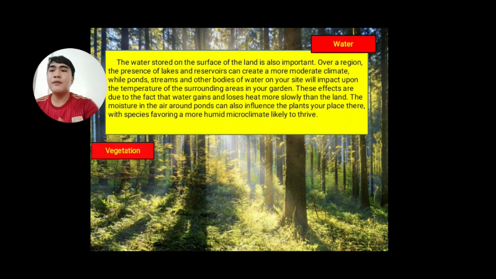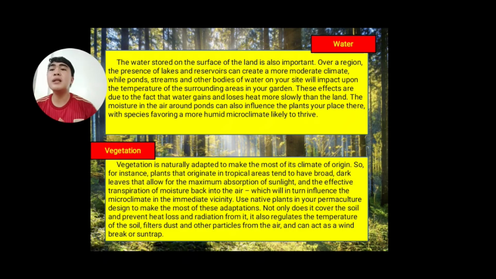Okay. Next, we have also the vegetation. Vegetation is naturally adapted to make the most of its climate of origin. For instance, plants that originate in tropical areas tend to have broad, dark leaves that allow for the maximum absorption of sunlight. As you observe, guys, if a certain area or vegetation is more crowded, or the canopy is more shady, have you observed that the sunlight is trapped in the canopy area?